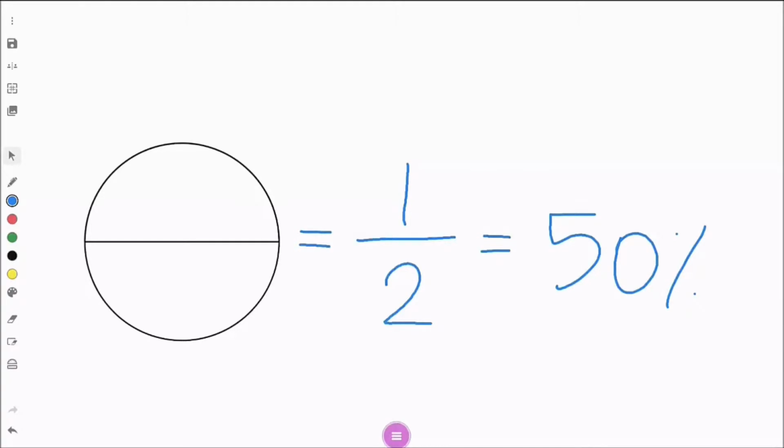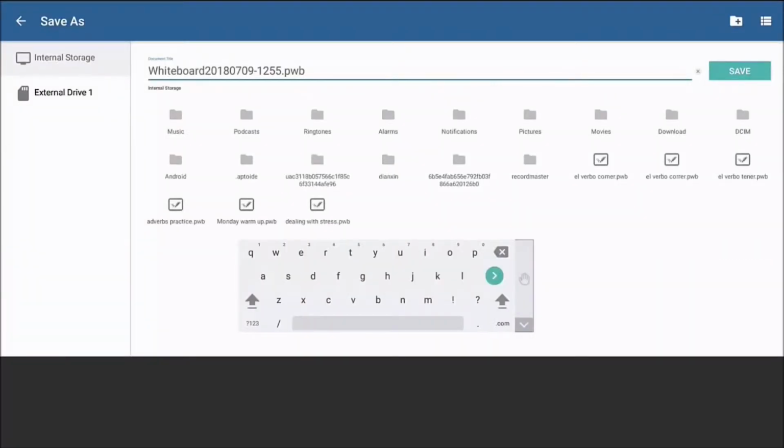makes it easy to save and reopen your whiteboard sessions. To save a whiteboard session, go to the menu button at the top of the toolbar and select Save or Save As. There is also a quick save icon directly below the menu. You can save to your ActiveConnect's internal storage, or if you have a USB drive connected, you can select External Drive to save it there.